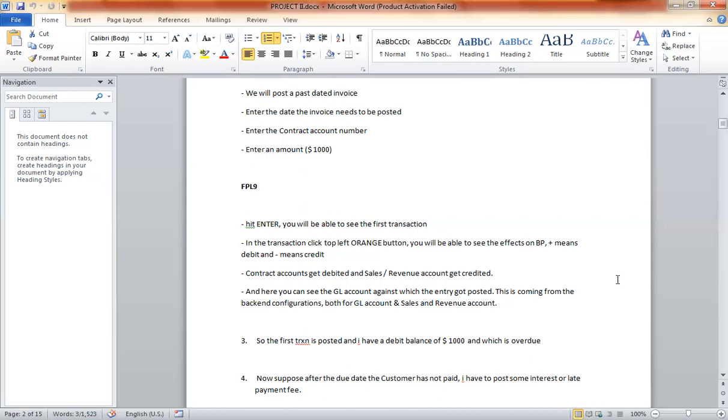And here you see the GL account against which the entry got posted. This is coming from the backend configurations, both the GL account and the sales and revenue account. That is, when you are in the flow, you don't have to worry about what GL account got posted. This is all based upon the configurations.